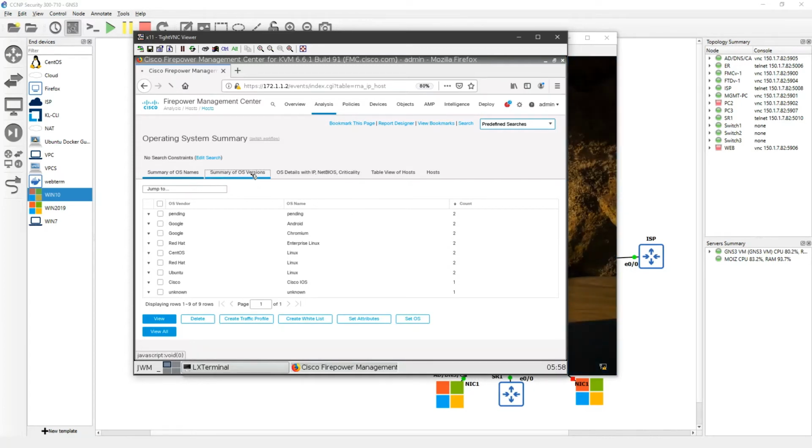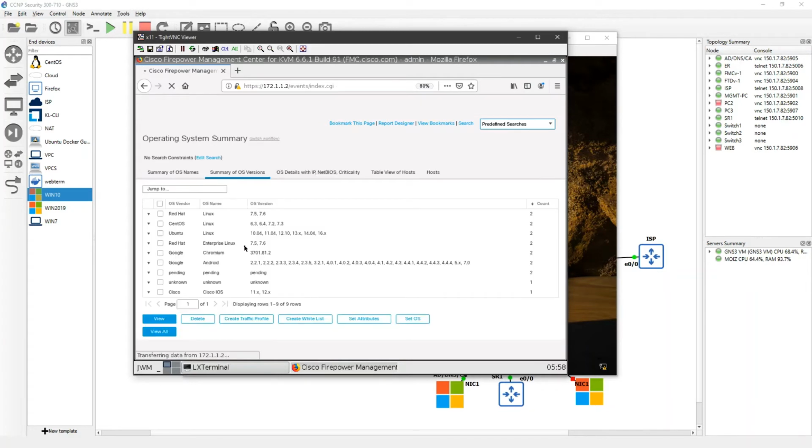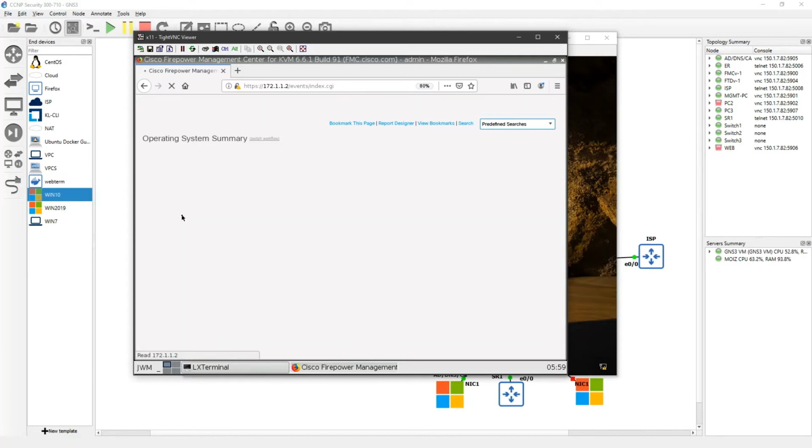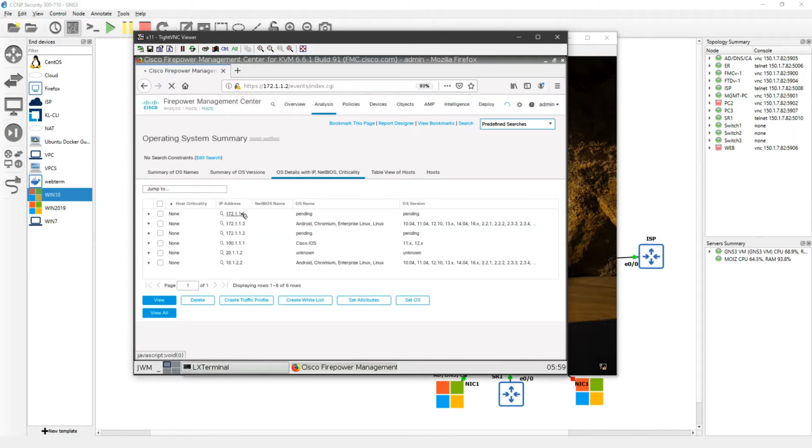There's a summary of OS version over here, so it will show you the summary and the version numbers, what all operating systems it has detected. You can see these are the summary and version numbers. So these are Linux, Enterprise Linux, Chromium, Android. And if you need more details, you can go ahead here, OS details with the NetBIOS. And if you need further details, you can click on this one and go ahead with more details about that particular host. If you want to see it in a tabular form, you can click on table view of host.